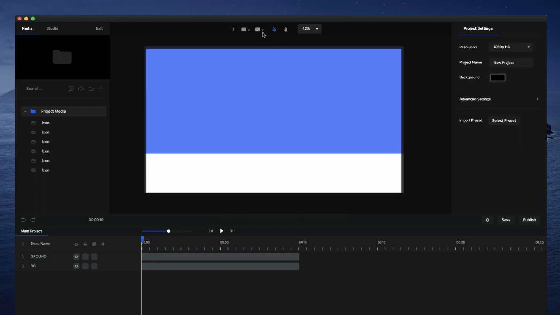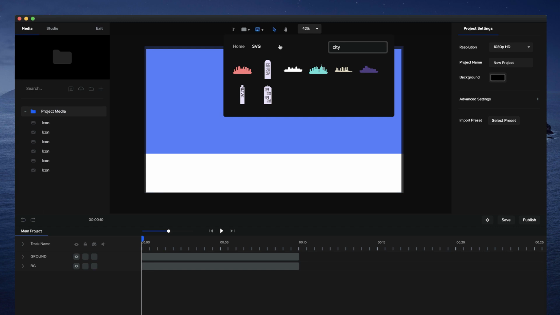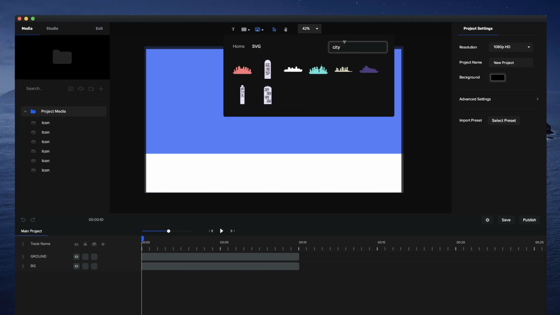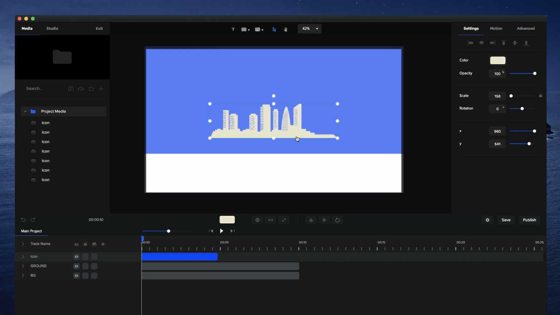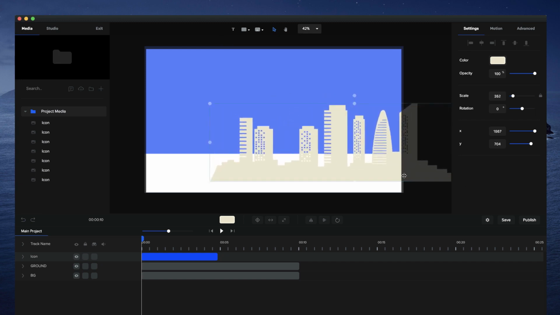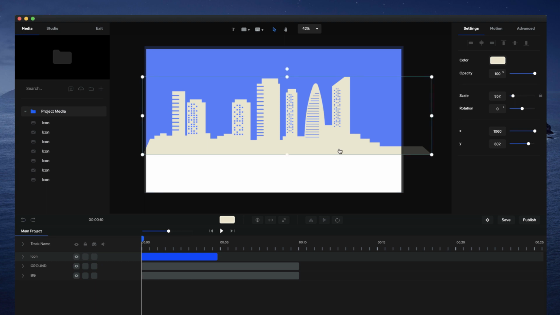I'm also going to grab a city. If you click on this image icon and go to SVG and type in city, you can select one of these pre-made cities, and we can use it as a nice background silhouette. I'm just going to drag it up and position it like so. For this one, I'm going to type in city again and rename it so everything's nice and neat on the timeline, and I know exactly what everything is when I look at it.